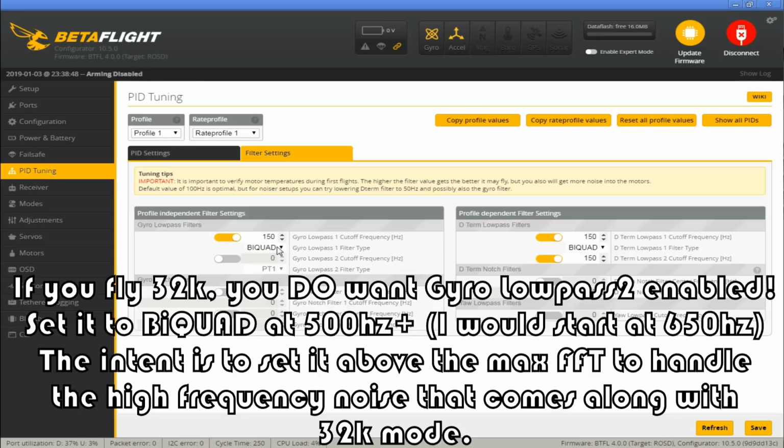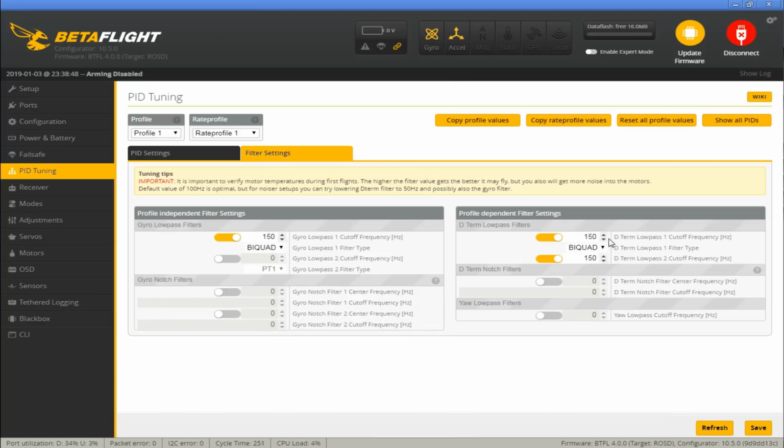But it is important to recognize that everything in this build is set to be dynamic. So you have dynamic low pass filter on the gyro, dynamic low pass filter on the D-term. This low pass 2 on the D term is static, so it is following this. And the dynamic ones, though, are not following these 150 hertz settings here right now. Nevertheless, I want to make sure that that is set to 150, 150, biquad, biquad, and 150 here as well.